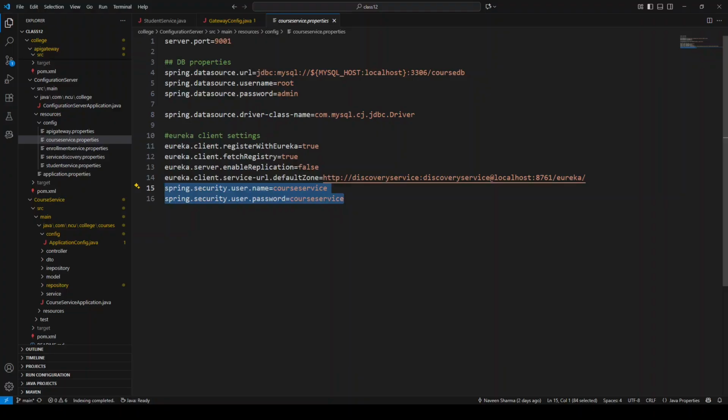When a request comes to the API gateway, the credentials are going to come in the headers. So the API gateway is going to take out the header, get the username and password, and send the request to the authentication service for checking the authentication. If the authentication service says it's not authenticated, we are going to return 401 unauthorized.